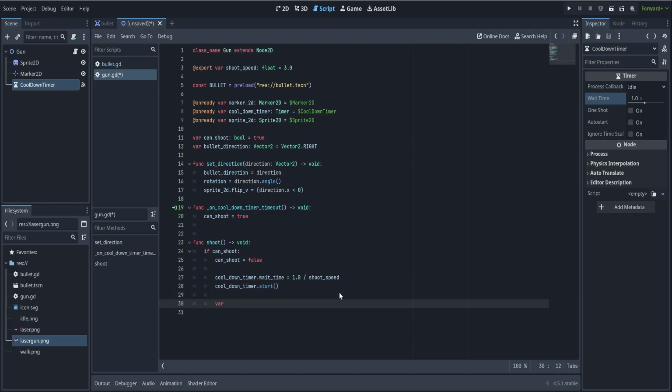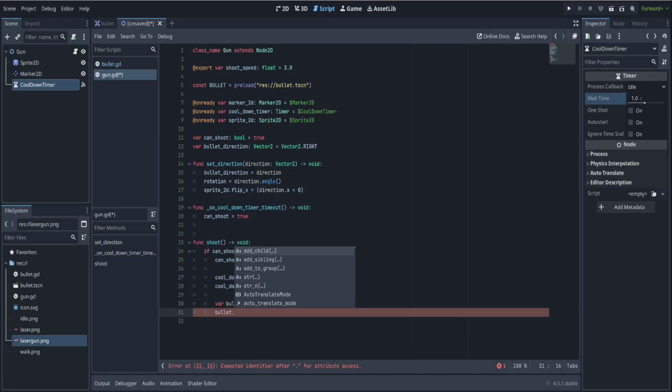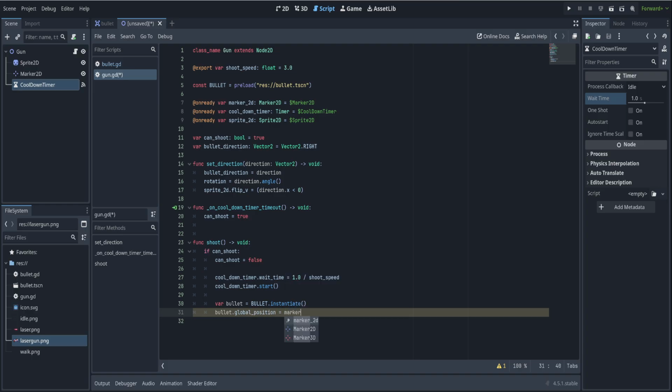Okay. What do we need to do? We need to create a bullet. So var bullet is going to be equal to, we've got our constant at the top of the bullet scene, so it's going to be the bullet scene dot instantiate. That creates a bullet. Now we need to put it in position, so let's go to the next line. We need to say bullet dot global position is going to be where that marker is, the marker 2D dot global position. We want to fire from the muzzle of the gun.